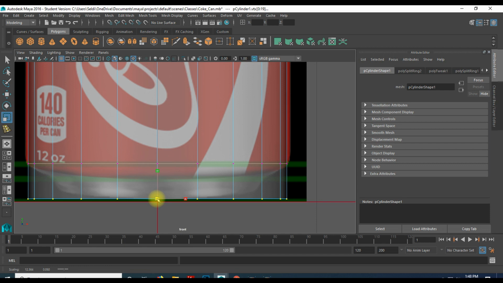I'm going to take the middle and drag that in to where it looks like I'm at the bottom edge of the can. Now the bottom edge of the can does curve. You see that curve? But that's just a perspective of taking a picture of a round object, so I'm not too worried about that. But this should be close enough.